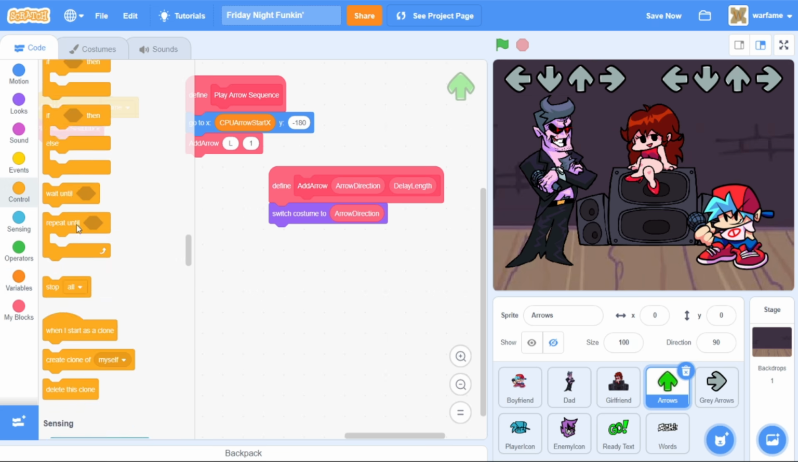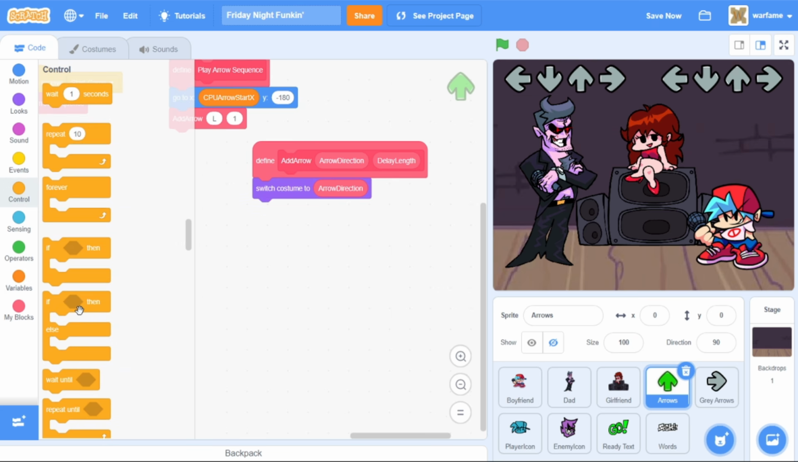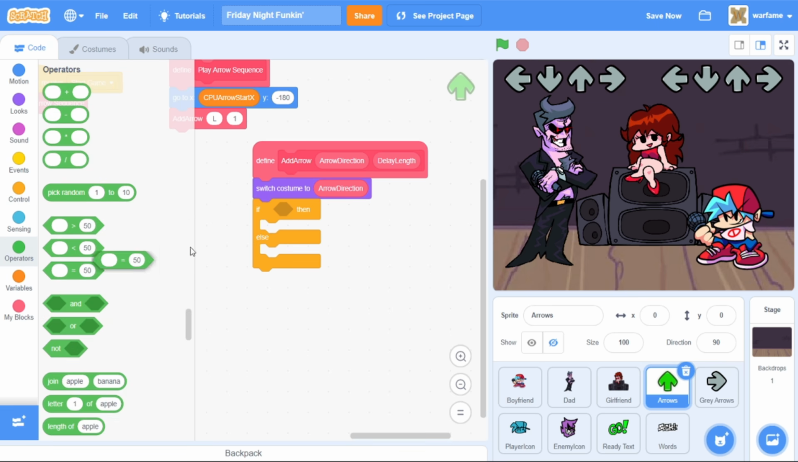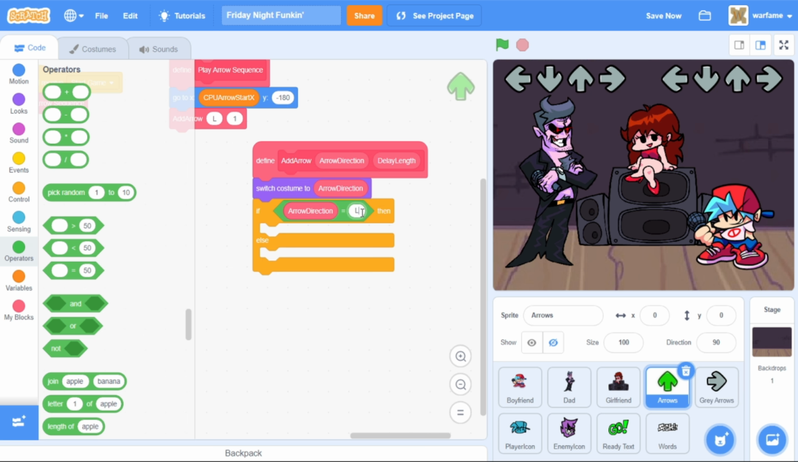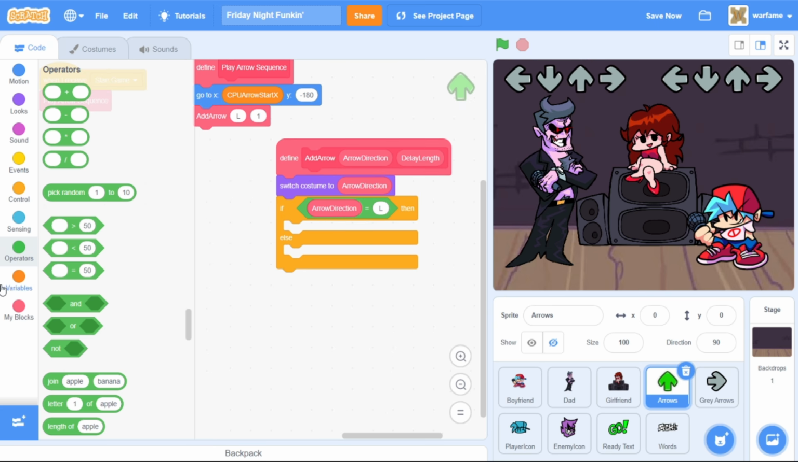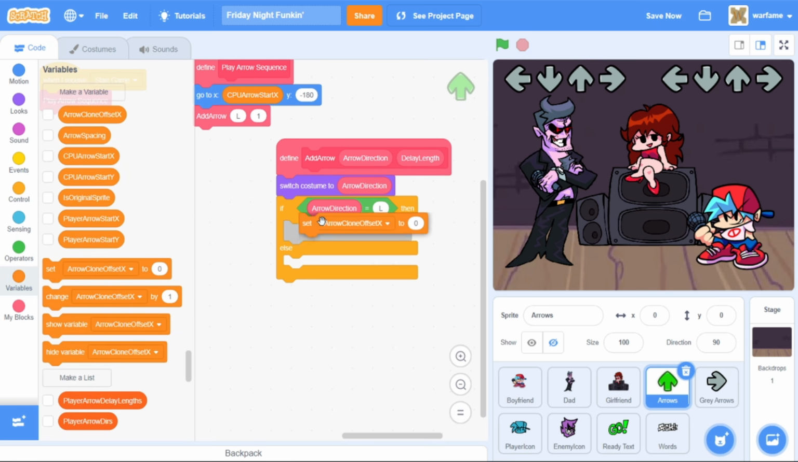So let's go to control first and grab an if else and drag it after the switch costume to. And first off, we want to check if the arrow direction is equal to L or the left arrow, then we want the arrow to spawn right here, which is actually the CPU arrow start X. So inside of variables, let's just set the arrow clone offset X to 0.